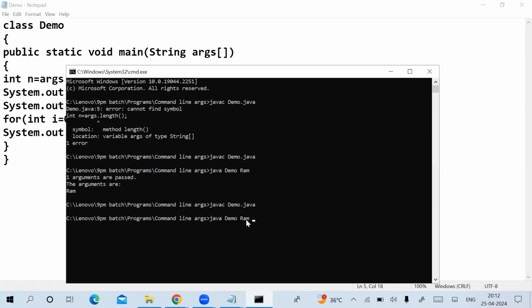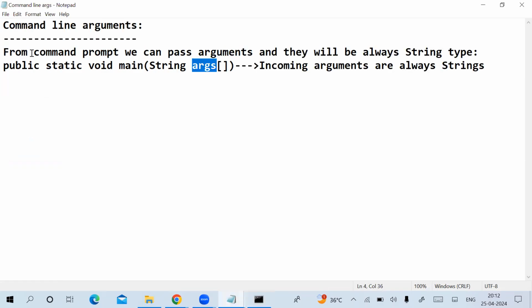While re-executing, I am typing a couple of arguments, RAM and Gopal also. Now you can see two arguments are passed. Is it not? Two, because RAM is one argument passed at the command line during the execution of the program. That also we can mention. From the command prompt, we can pass arguments and they will always be string type.